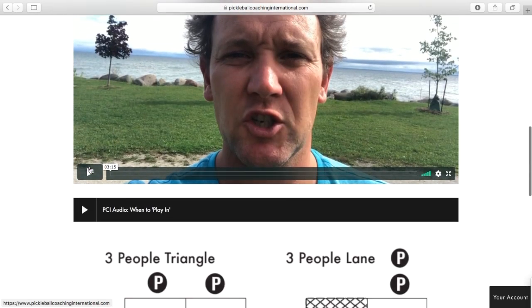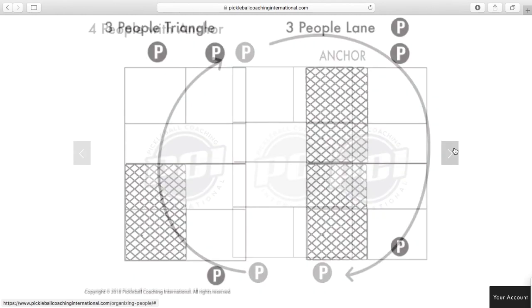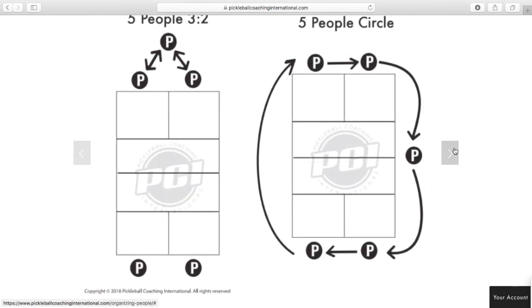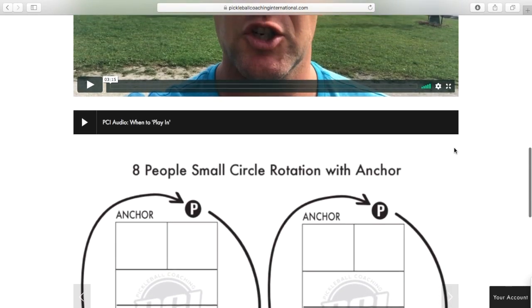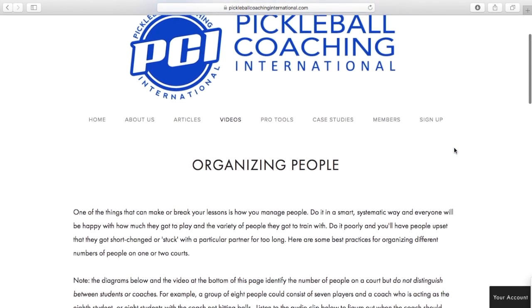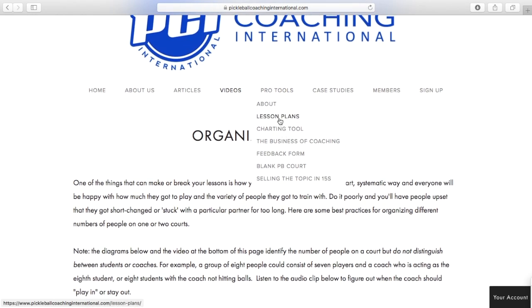One of the struggles that coaches often have is how do you organize people? Because you don't always have the same number of students, you don't always have the same number of courts, sometimes someone leaves early or arrives late. And so there's a section here on how to organize people in different ways depending on the context that you find yourself in. The feedback we've had from coaches so far is that this has been a particularly useful element of the website.